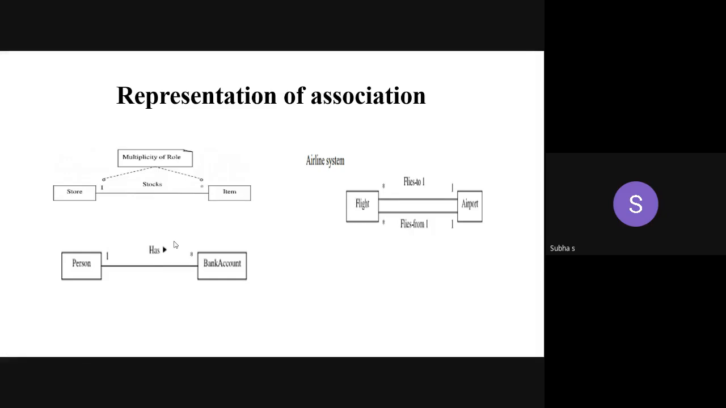Wherever possible, you have to mention the navigability. By default, we may associate from left side to right side, but it is not meaningful for all the classes. In that situation, you have to mention the navigability. This is the symbol for navigability. So how can you associate? One person having many bank accounts. That is the example.